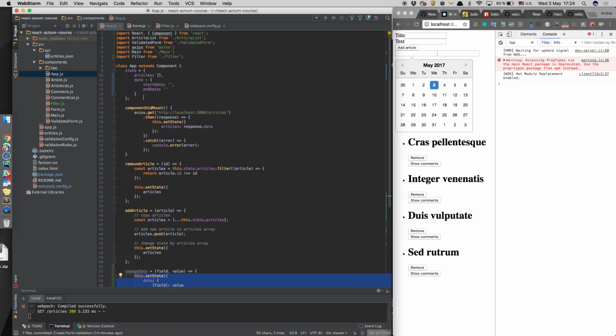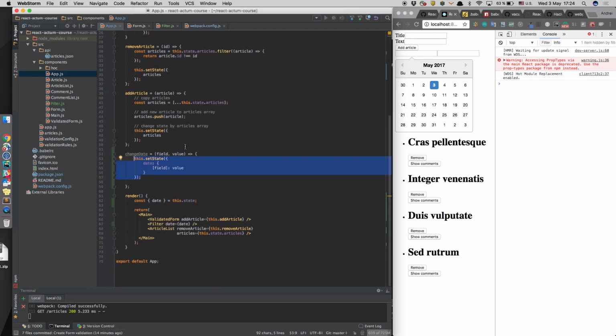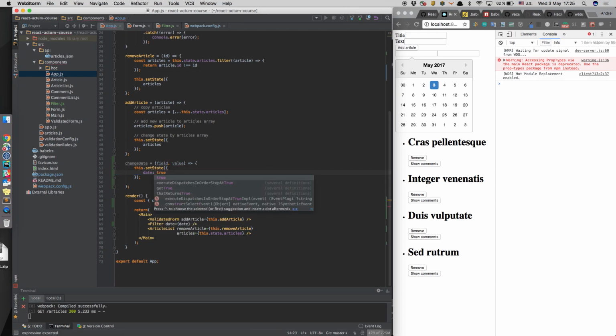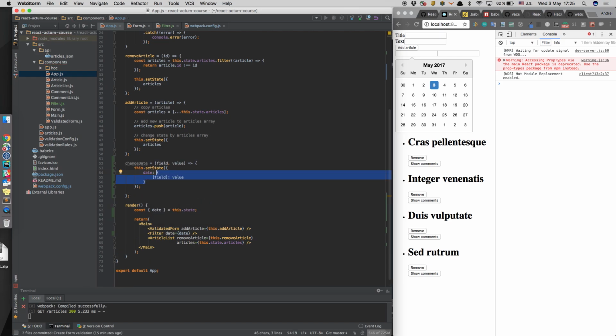Imagine in date we have start date and end date, 2 props. Here we've got, for example, start date and value, and set state date, start date, value. So we will rewrite our object and we'll remove end date. We rewrite, we don't merge, we rewrite. If we write here, we will merge. But if we have 2 levels of nesting in our object, we will rewrite.